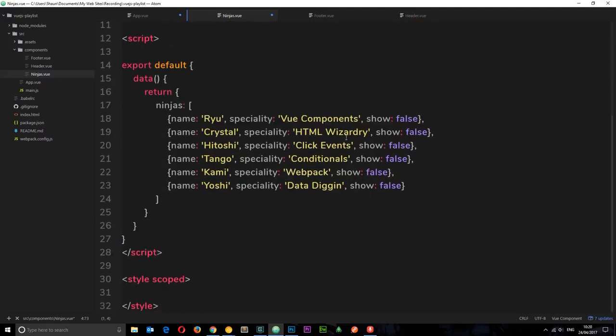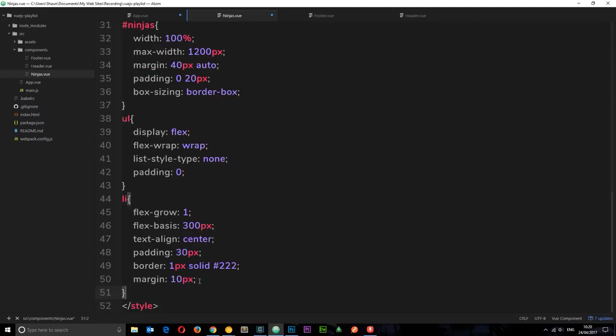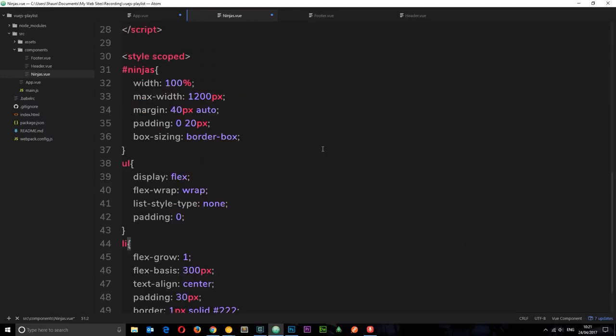I just want to add a little bit of styling as well. Now we've got scoped already attached there. And in fact, what I'm going to do is just copy and paste this from my repo. You can get it all from that same repo. So all I'm doing is giving this ninjas ID right here a width of 100%, a max width of 1200 pixels, a margin, some padding, and we're saying box sizing is border box. So this whole width is taking into account the padding right there and the border, if there is one.